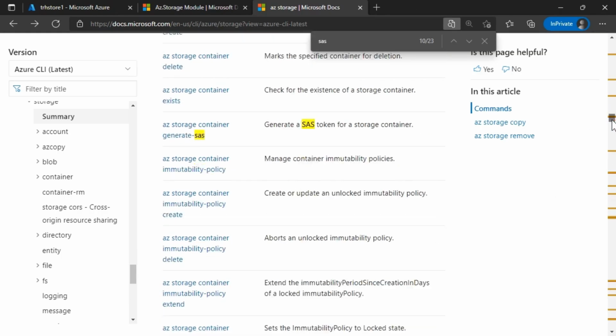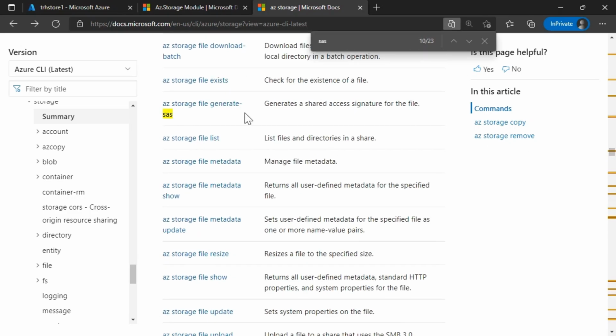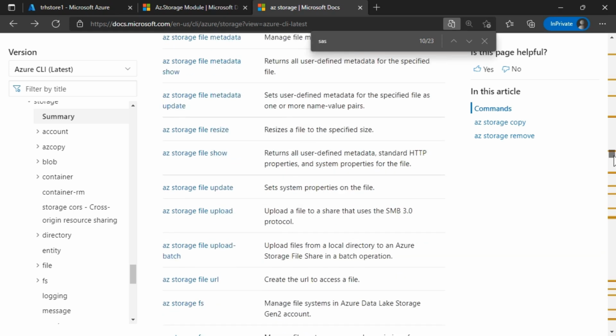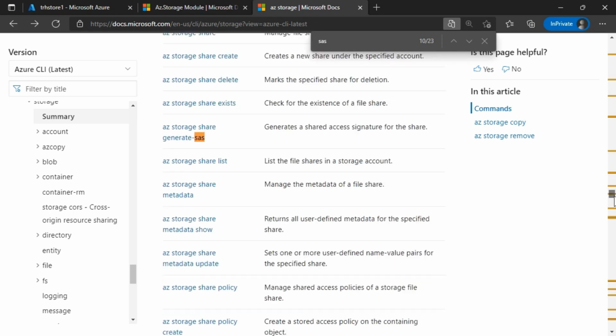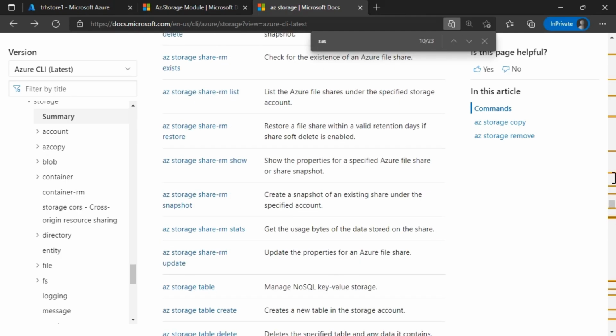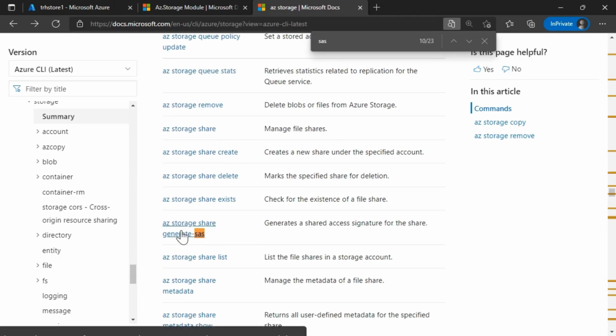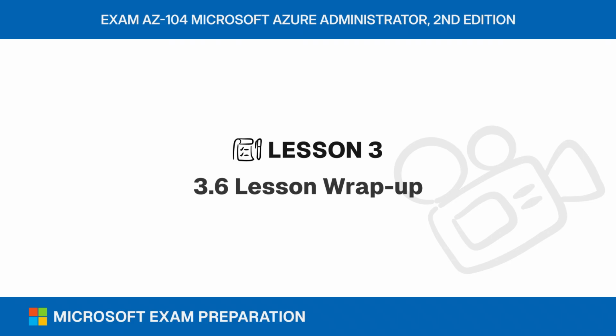Storage Container, I showed you that before. Storage File Generate SAS, there will also be one for Storage Share. There's Share Generate SAS. So again, knowing the terminology that Azure uses and the hierarchical nature of CLI commands, you can pretty easily recognize, I think, the mechanisms and the command that would be used to create various things.